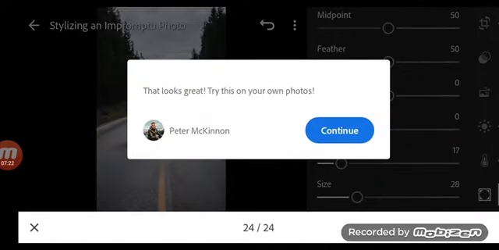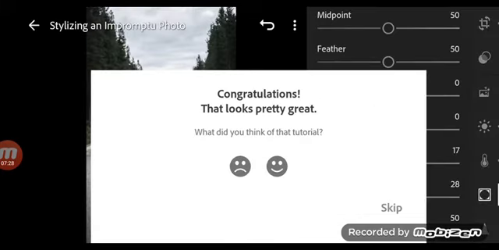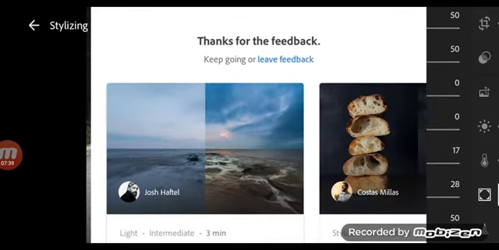That looks great. Try this on your photos. Congratulations, that looks pretty great. What did you think of the tutorial? Thanks for the feedback. Keep going to leave feedback.